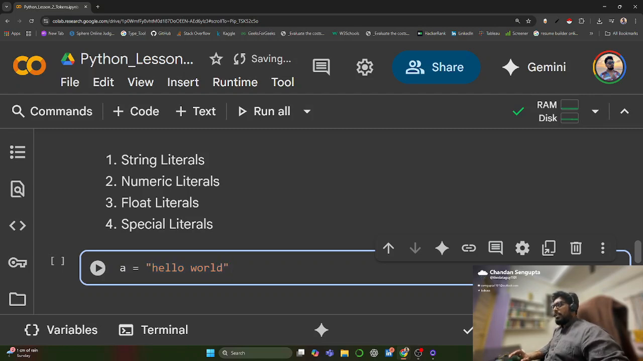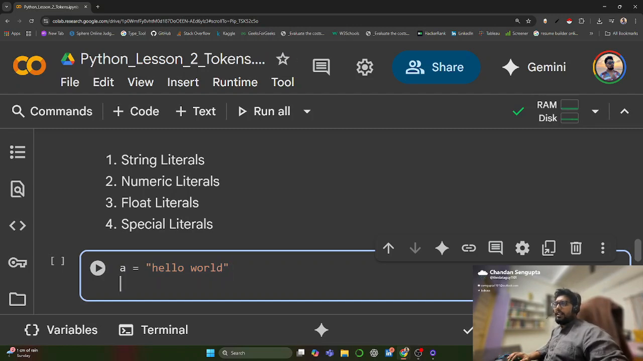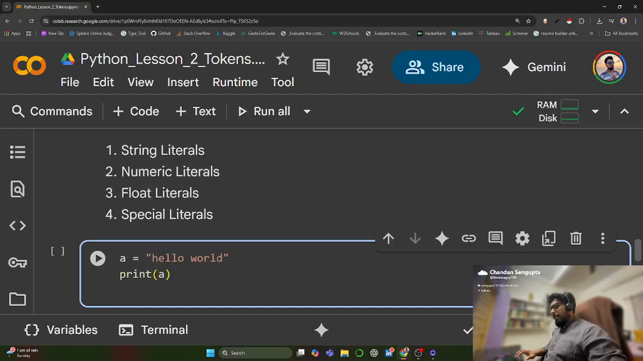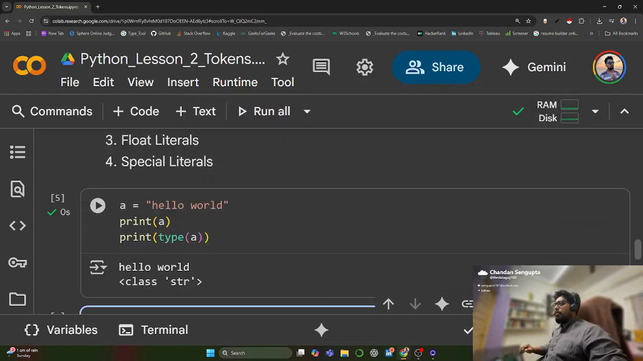So this would be a string literal. And how do we know what type of literal it is? Well, you can simply do this. Print a and print type A. You see, class str. Str stands for what? Str stands for string.